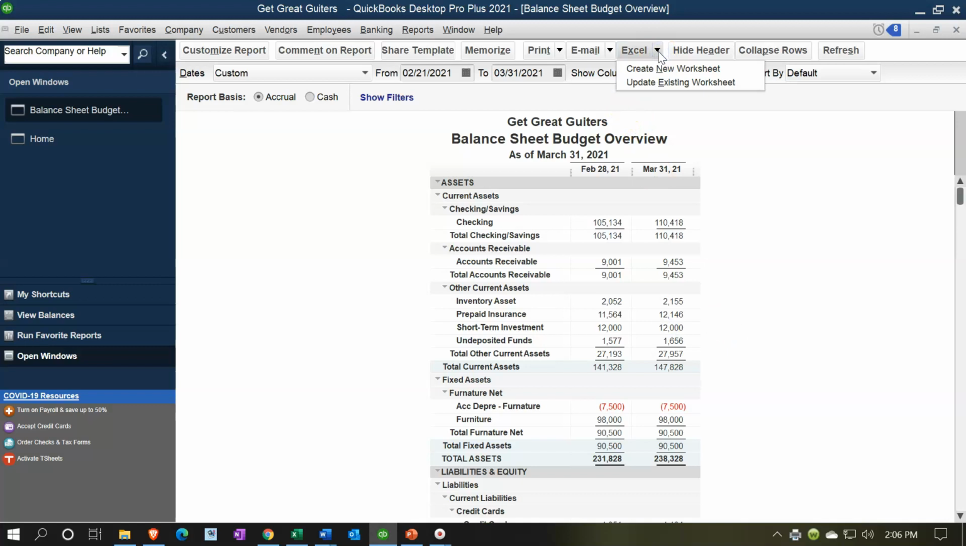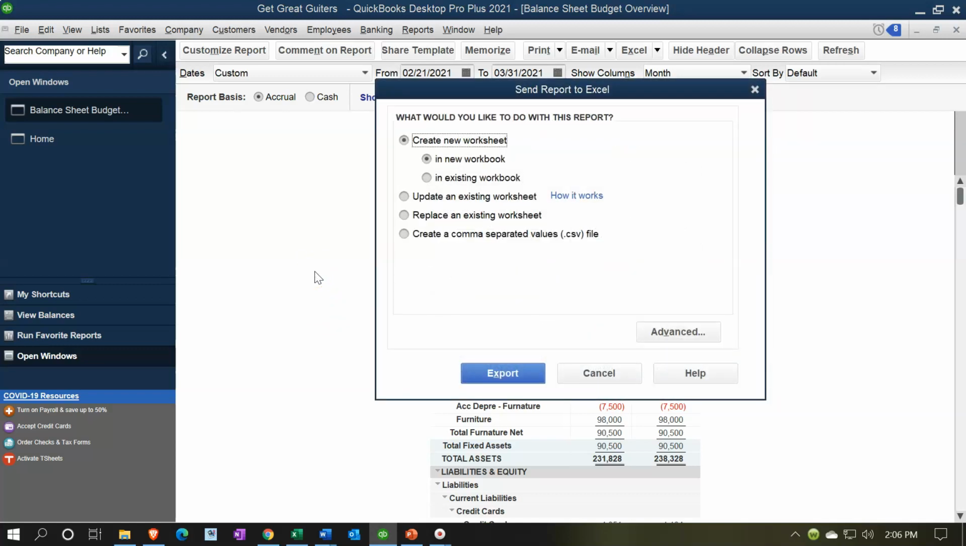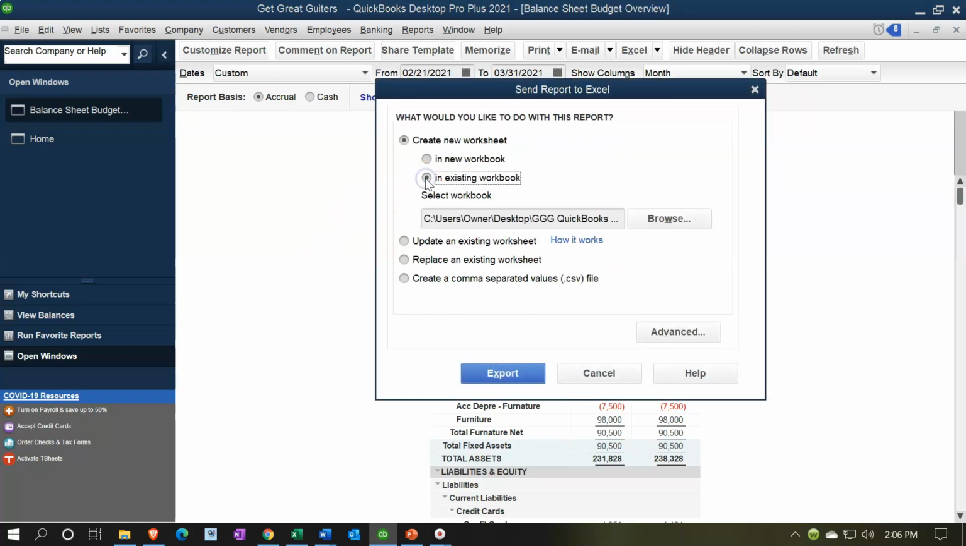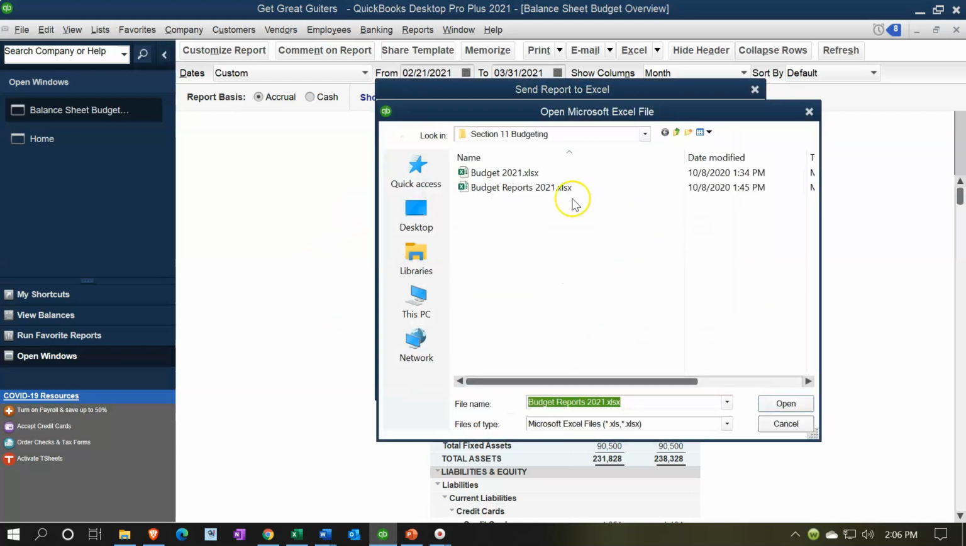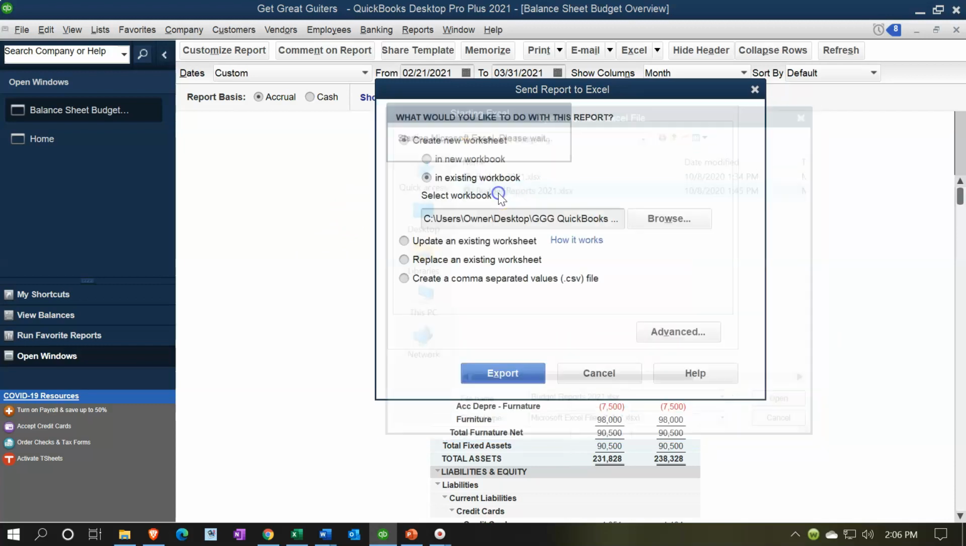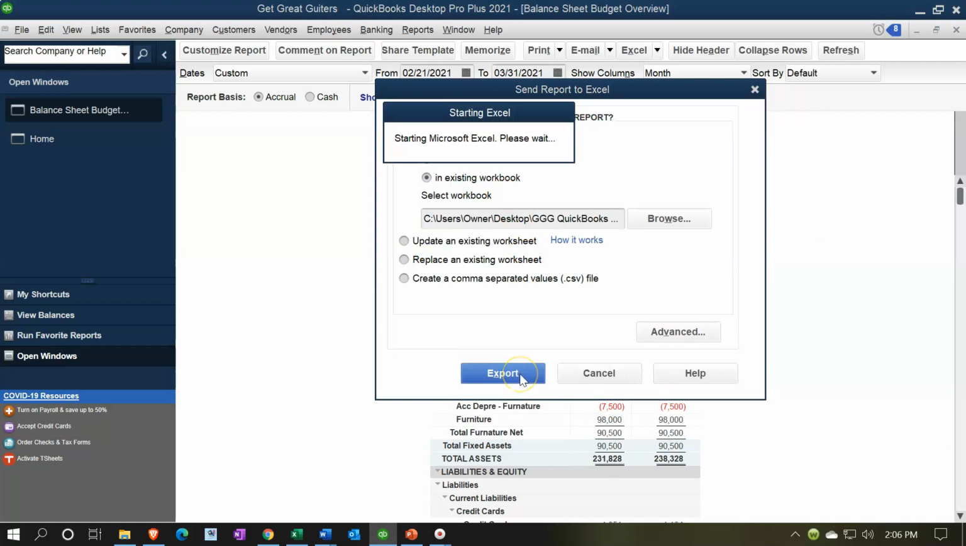I'm going to export it to the same Excel sheet we put with the income statement budgets on. So export, create a new worksheet. It's going to ask me where do we want to put it. So I'm going to say existing workbook, browse. I'm going to put it into this workbook. I want to put it into the budgeted reports. That's the one. And then I'm going to say export.